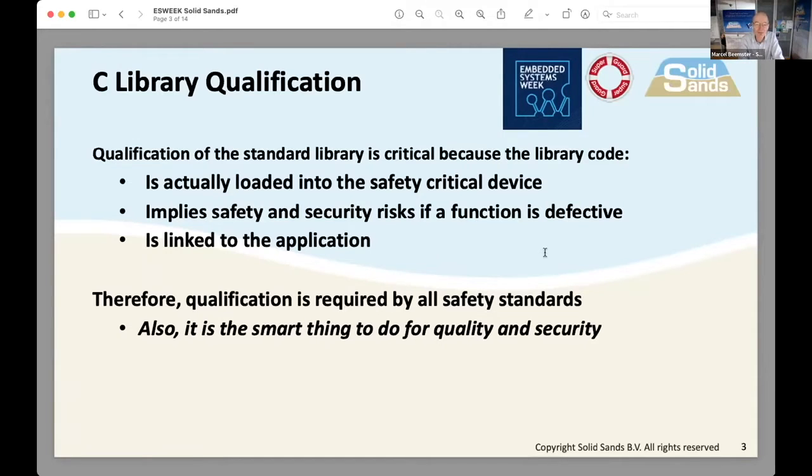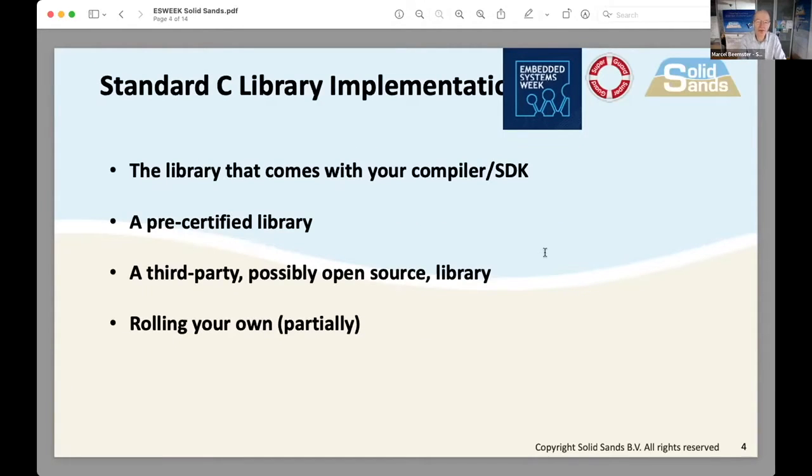So what do you do for library qualification? The library that you use may come from the compiler or software development kit that you're using, or it could be a pre-certified library. It could also be an open source library. You could even make your own library. Any of these are possible. So there's no restriction in any of these for use in safety critical applications, but you have to take care of the proper procedures of qualifying the compiler.